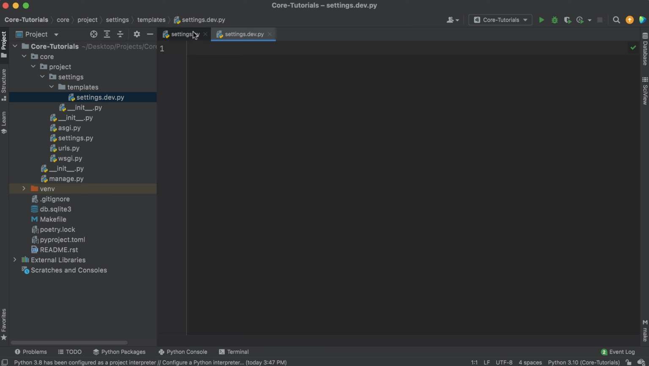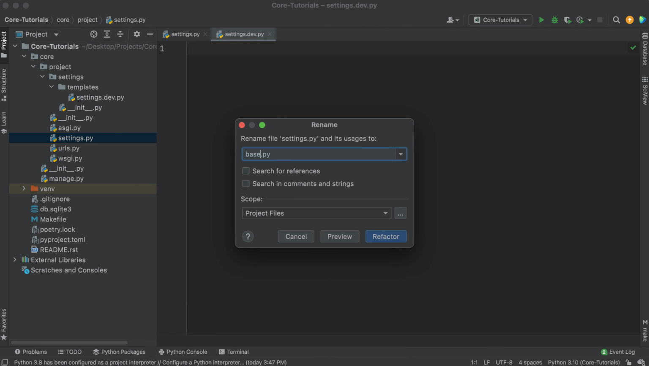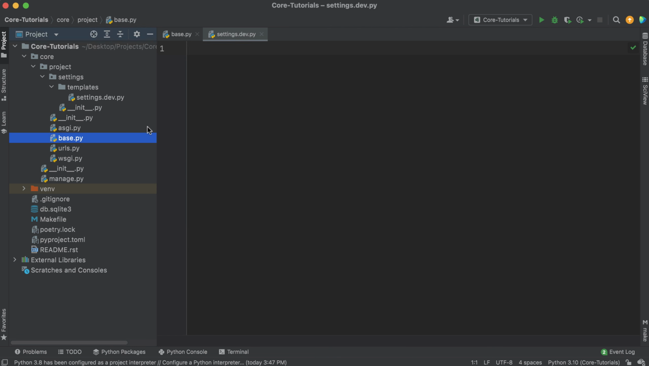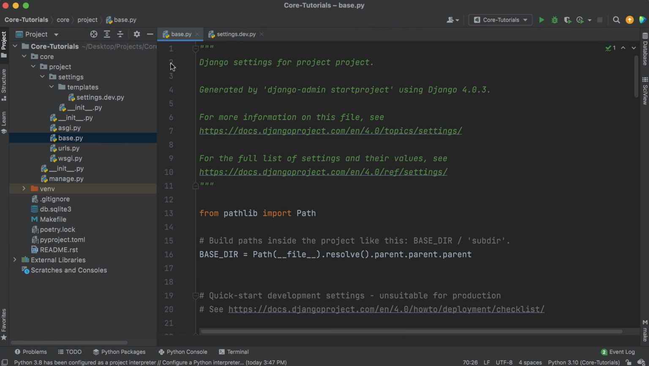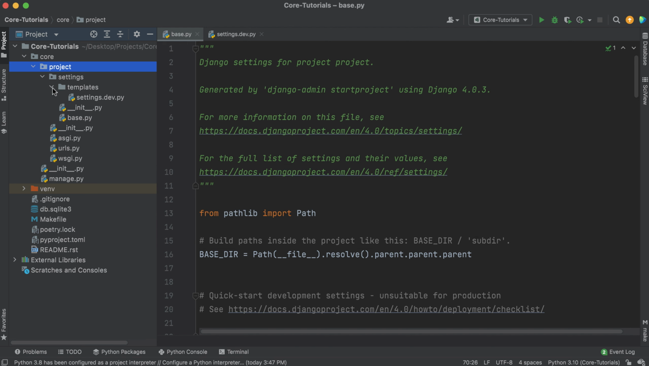Actually, let me do one more thing, and that is I'm going to rename the settings file, refactor rename. I'm going to rename this to base.py, since these are indeed our base settings. I'm going to move this into this new settings package. All right, so now we've got everything structured.